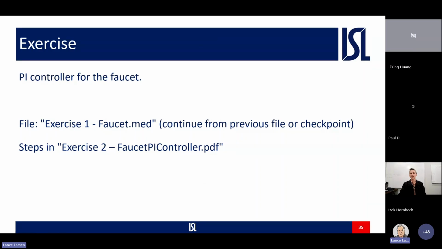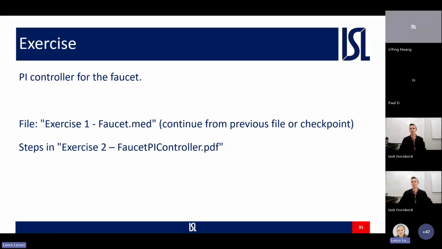So now that we've talked about the process of configuring our controller, we'll have Isaac present applying the controller to this faucet example. All right, thanks, Lance.